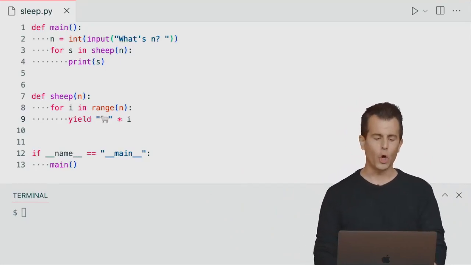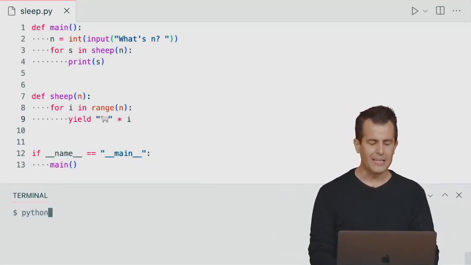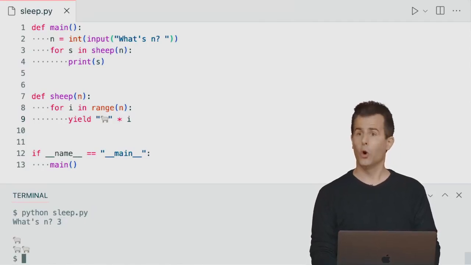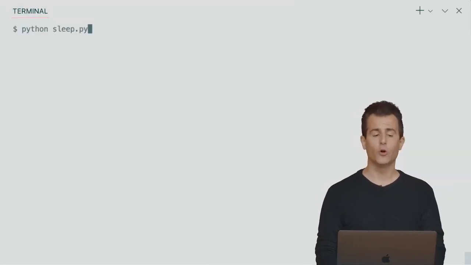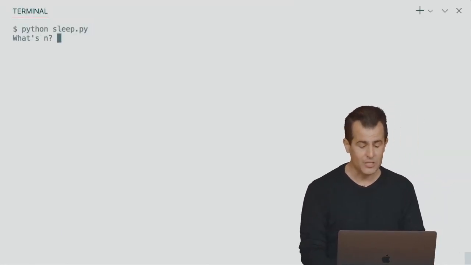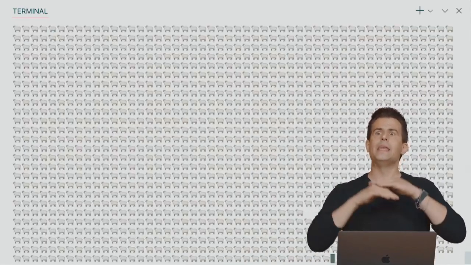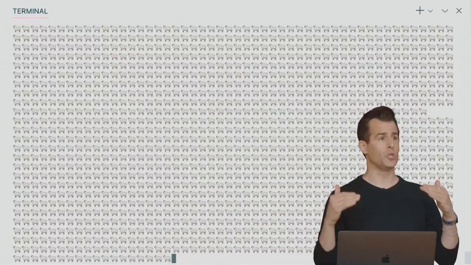So now, if I go to my terminal window and run python sleep.py and hit enter, what's n? 3 would still work, 0, then 1, and then 2. Let me go ahead and increase the size of this here and run python sleep.py. Let's try 1,000,000 as before and hit enter. And now I immediately see results.